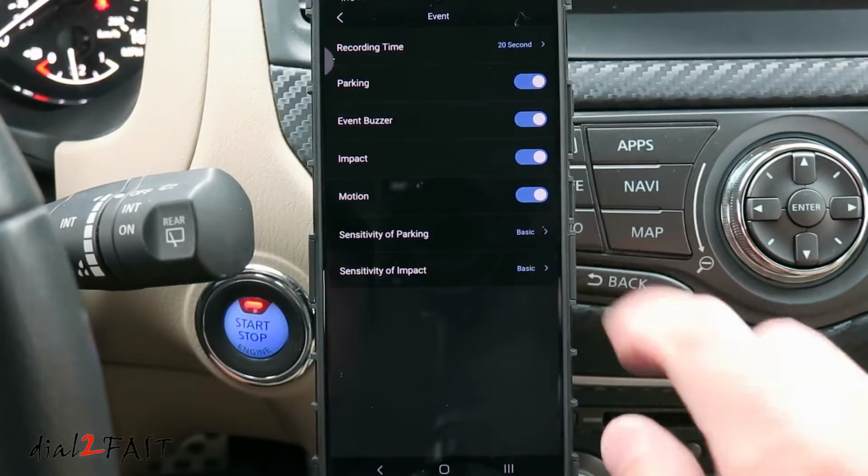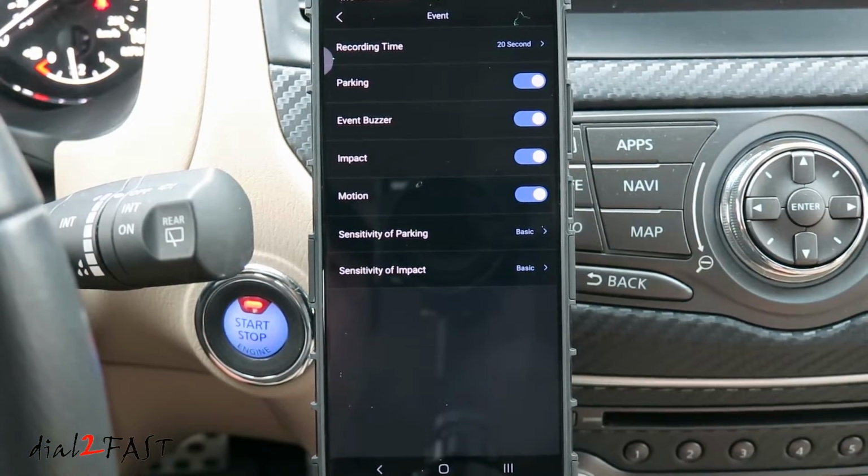Now if you enable motion detection, whenever the front and rear camera detect motion, the dashcam will record the video at 10 frames per second. And here's an example of this.